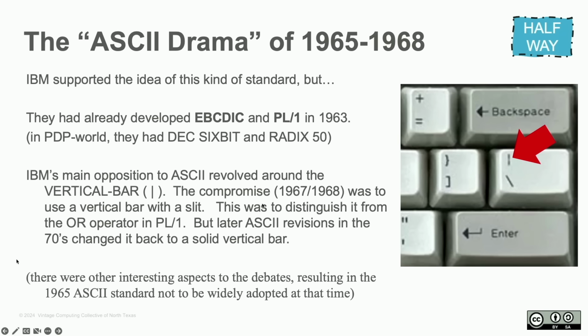There were some, I don't want to say emails, but letters and discussions back then. So they made a compromise: okay, we'll put a little dash in it to distinguish it from whatever the OR operator looked like in PL/1. So they had a legitimate concern about it. If it was just a regular vertical bar, it wouldn't be quite the same as whatever the OR operator meant in PL/1. It's funny, though, that about a decade later, ASCII was revised and made it a solid bar anyway. But you see on the old IBM keyboards, it has a slit in it. But that's not true ASCII if you put a slit in it.